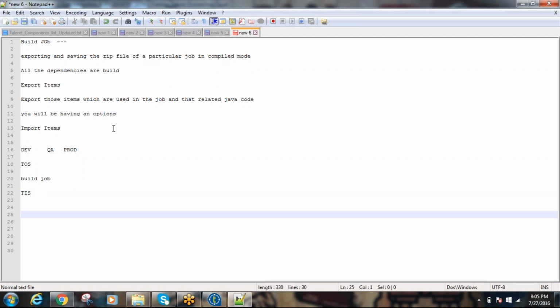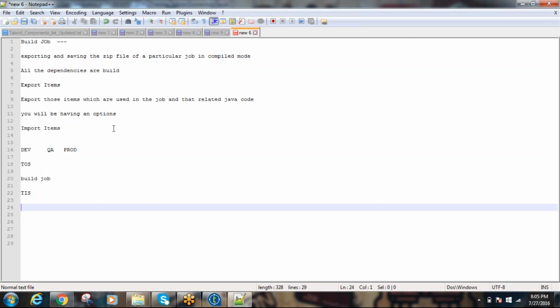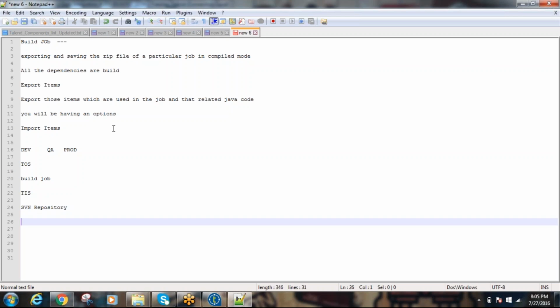you have to have one SVN repository, which is the place where whatever jobs you develop in Talend will be available. Remember, I have shown you in the architecture that whenever you save a job, it will be saved in the SVN repository. When you are dealing with the SVN repository, there are three ways to migrate the jobs from one environment to another.